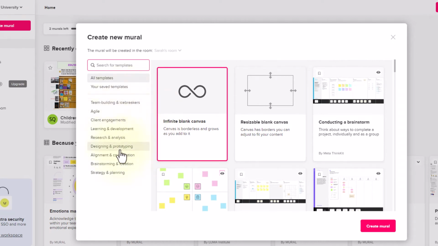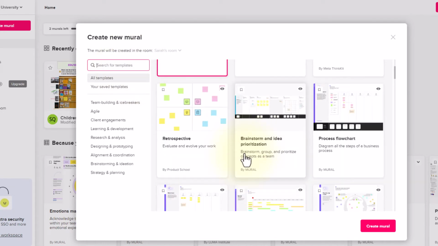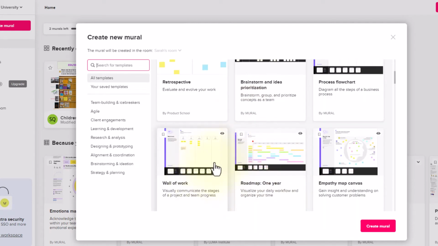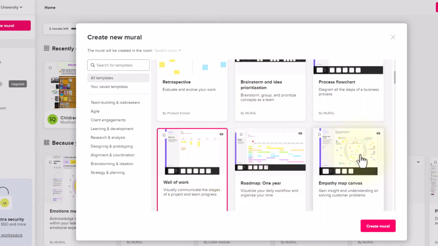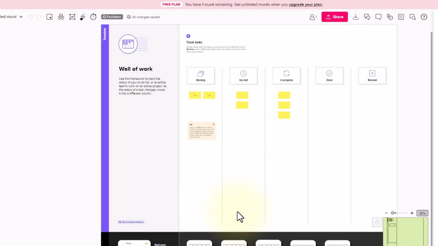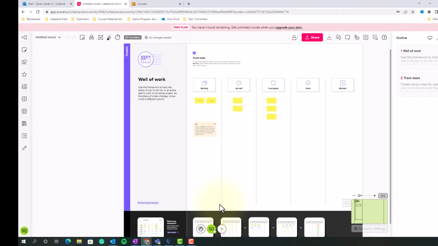Below they have different categories, or you can type in a simple search to narrow down the type of template you're looking for. So for demonstration purposes, I'm just going to select a template, and then I'm going to select Create Mural, and it will generate your mural for you, and you'll be brought to your workspace.